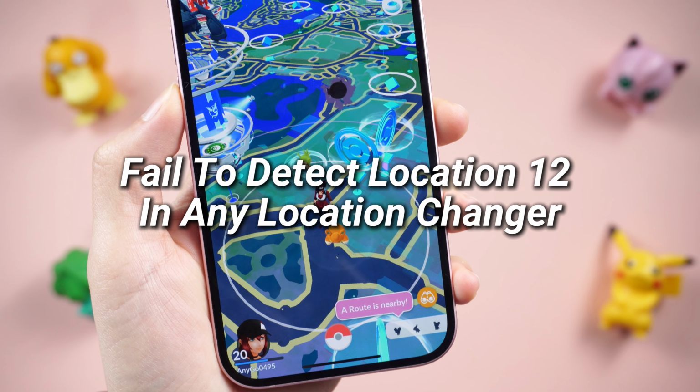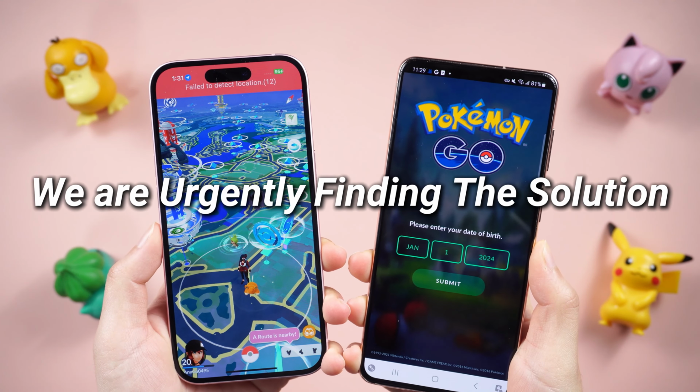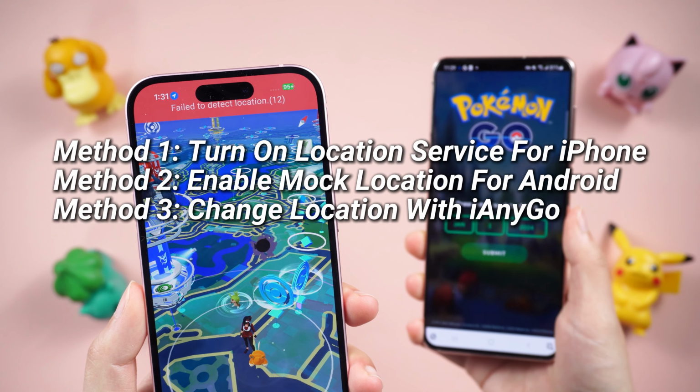On June 6, Pokemon Go updated its version, which has caused many players to face a "failed to detect location 12" error when using any location changer. We apologize for this, and iAnyGo's technicians are already urgently looking for a solution. As a player, I have a few ways that I hope will help you.